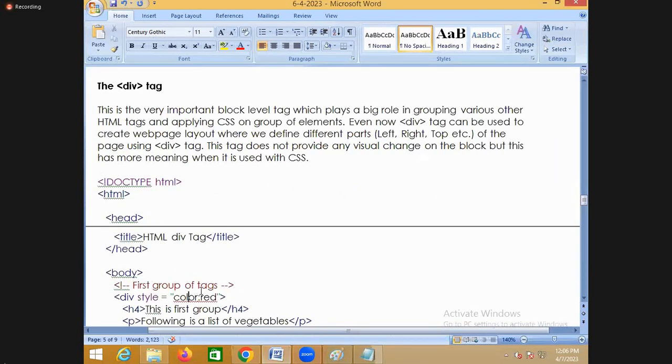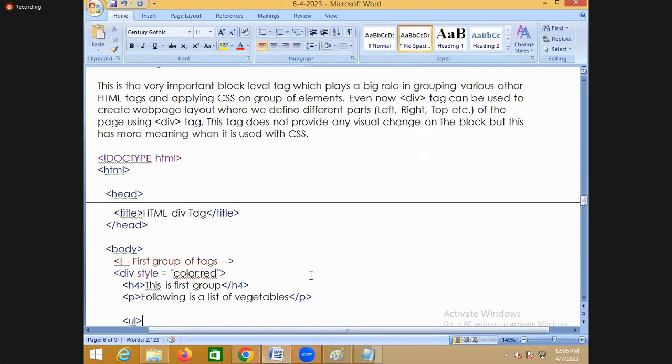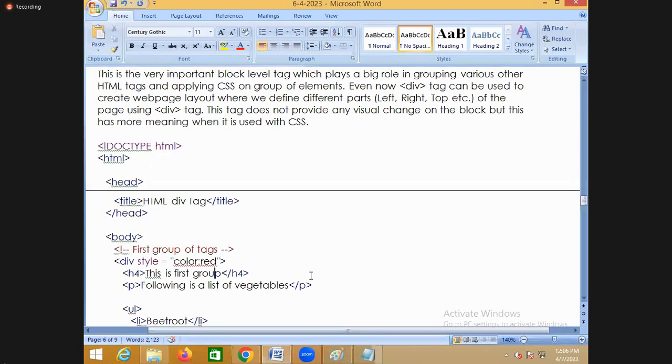Now here, you applied which one? Style. Color equal to which one? Red. But which color is this here? Text color. Now suppose I've taken one division which contains, this is one group. This is a topic, right? H4 is a topic. This is the first group and a paragraph.